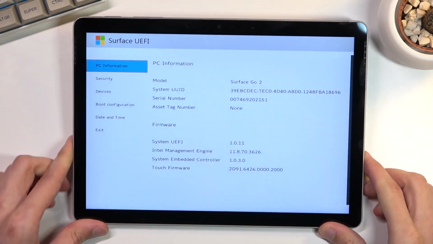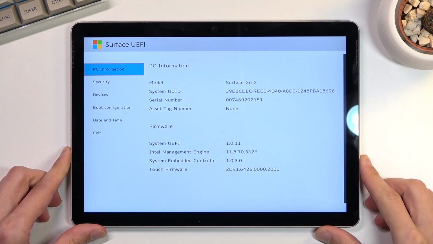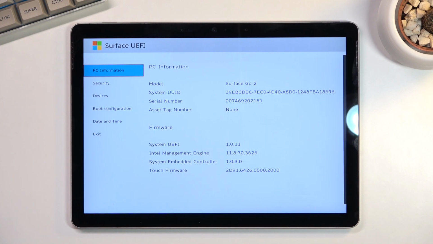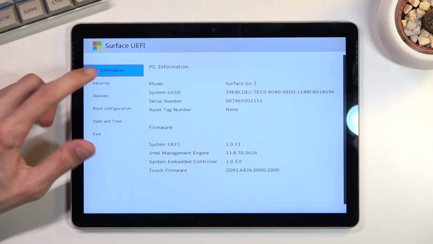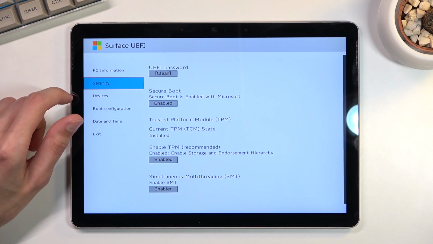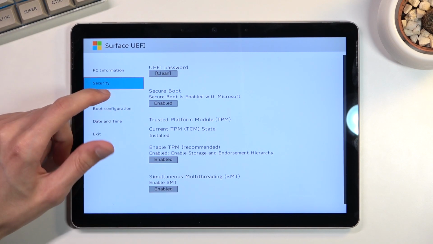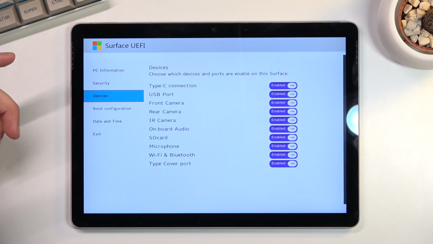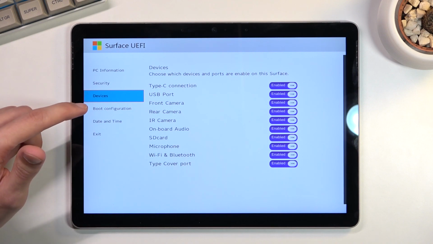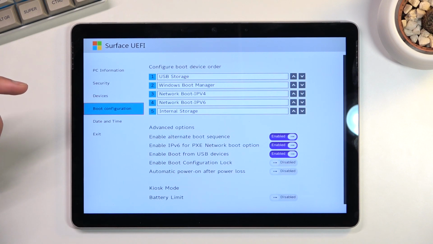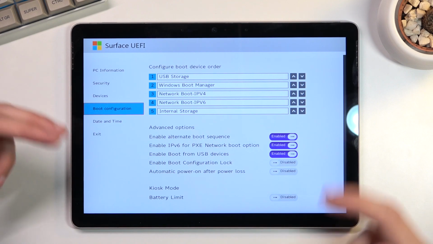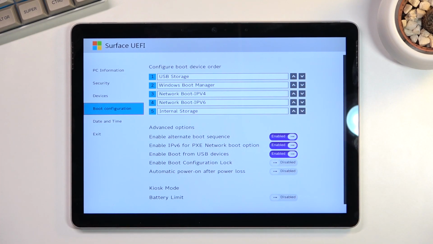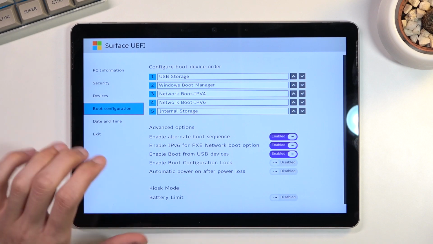There we go. As you can see, we are now in what is considered the BIOS here. They call it Surface UEFI. And we have a couple of options in here. We can apparently set up a password for this. We can set up what kind of ports will be read. Boot configuration, so when you insert something it chooses what goes first. This is typical BIOS stuff.